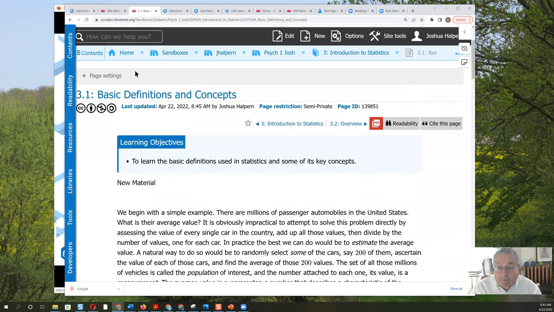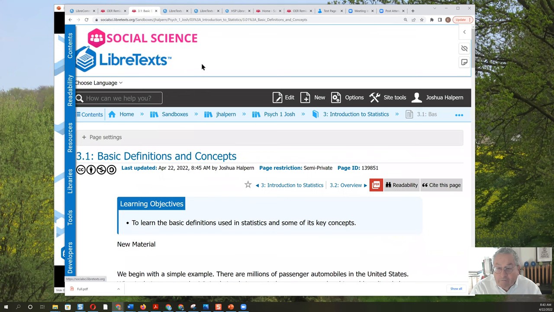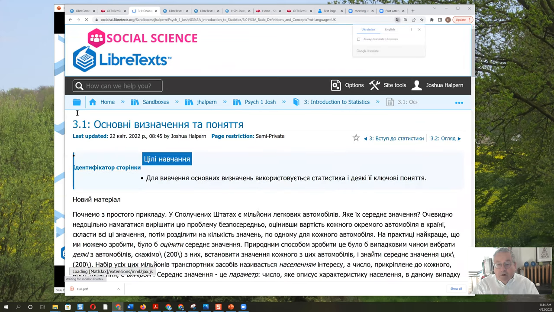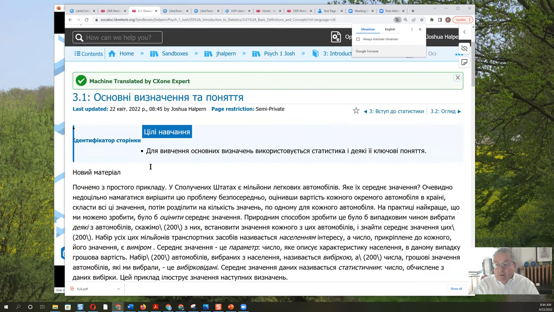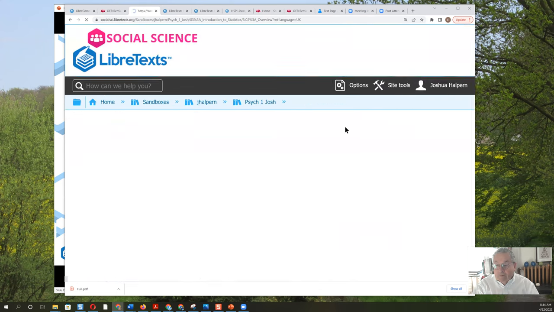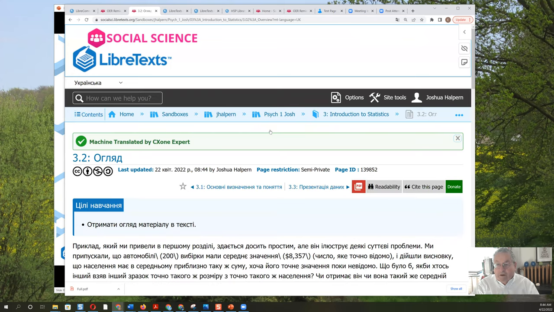I'd like to point out another feature that we've introduced just about a week and a half ago. We used this earlier with a larger set of languages, but because of the emergency now, we're providing AI translation, automatic translation into Ukrainian. And if I went to the next chapter, that stays in Ukrainian. I don't have to keep on doing that.